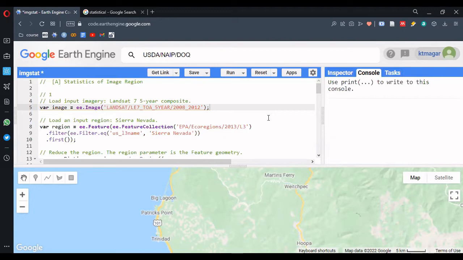For statistics of the pixel values, we have image.reduceRegion in Earth Engine. This reduces the pixels to a statistical representation. The pixels can be of any geometry, or they can be of a single point. From that geometry or point, statistical computations are done.